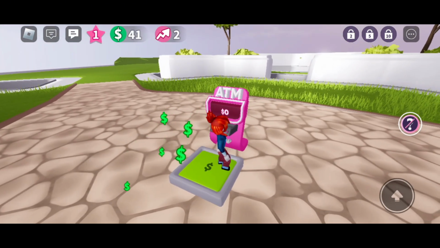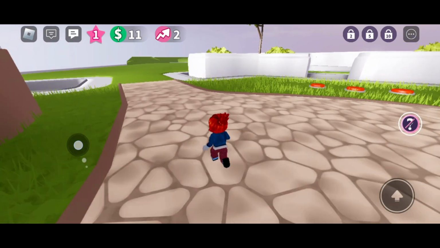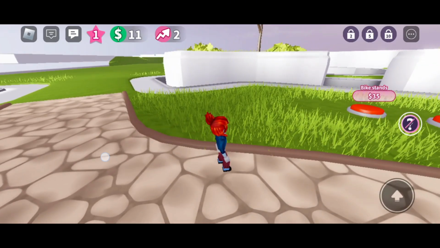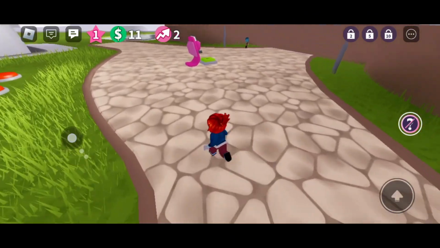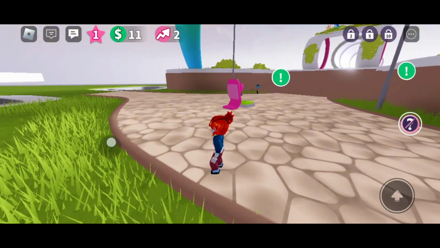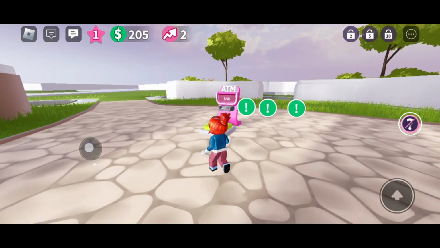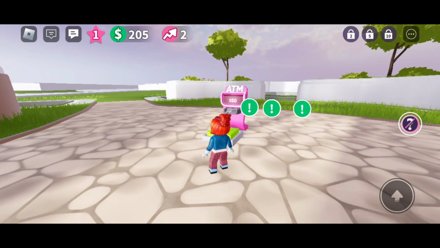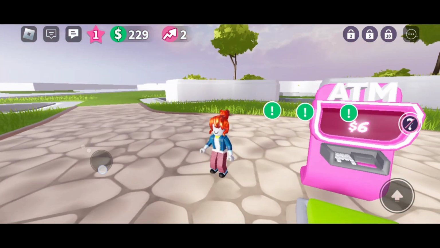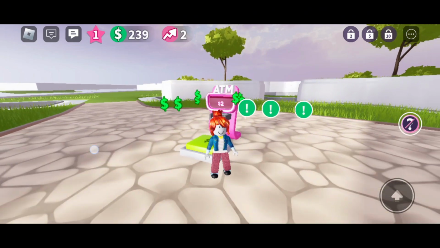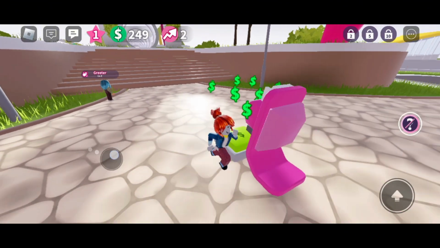Don't forget to go to the ATM in here, and again find the item. So okay, it's still not available. You can just explore in here to find the money. Okay, so as you guys can see here, now I got $205. Again, it will pop up again just like this. You can just go back and forth like this.